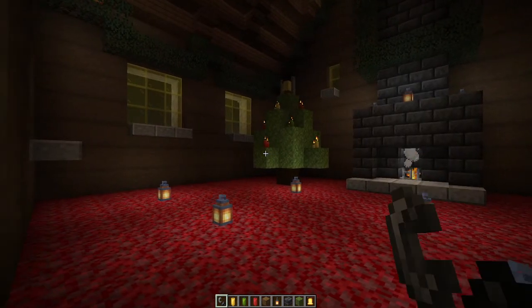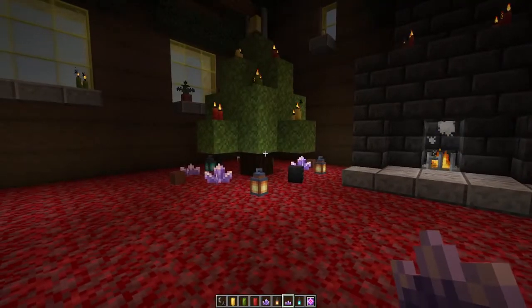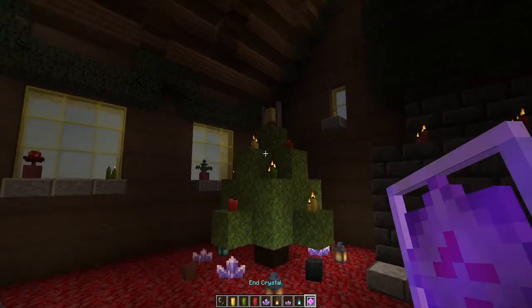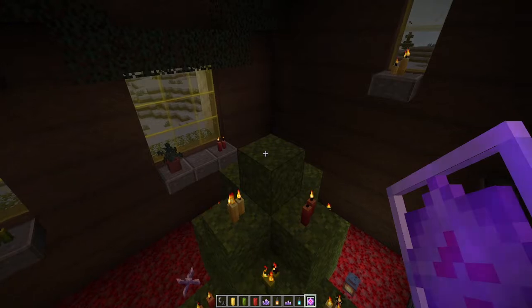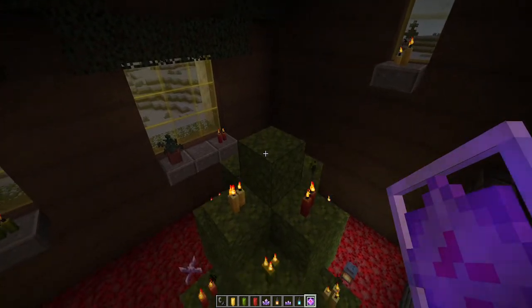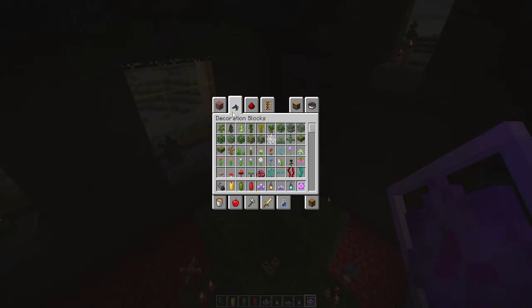And there it is. Nice lit Christmas tree. I'm happy with that. Put a few presents around the bottom. You can have anything so long as it's smaller than a block. I've decided to put this in. This, what is it? Some sort of star. Is it Ender Star? I can't even remember what it's called now.